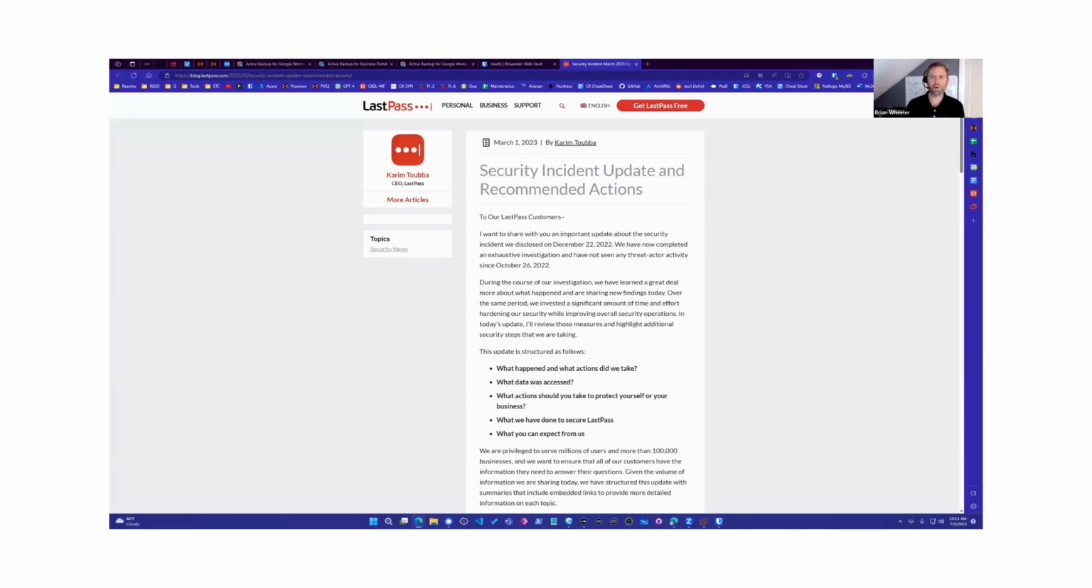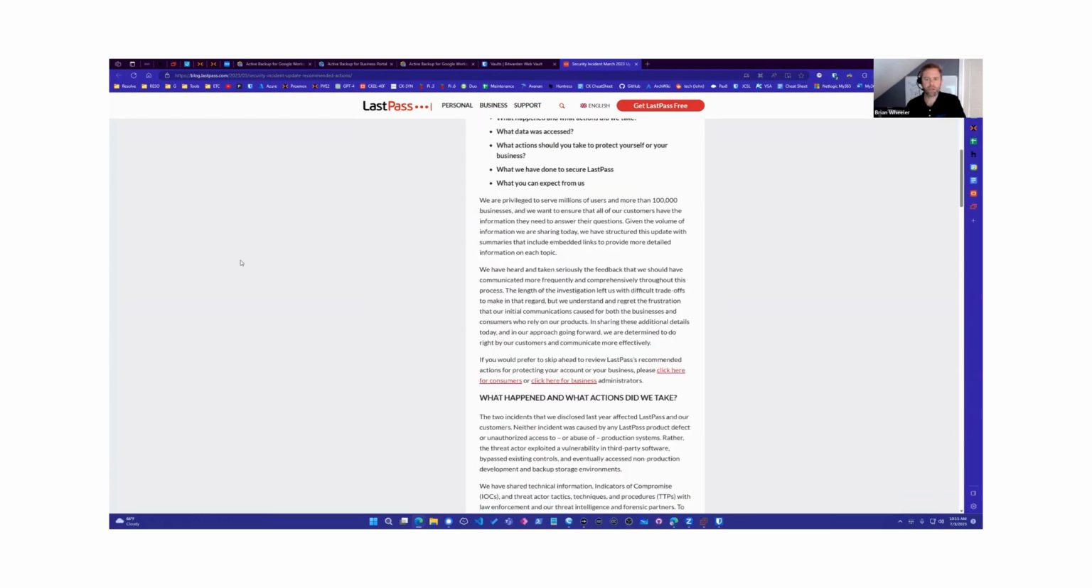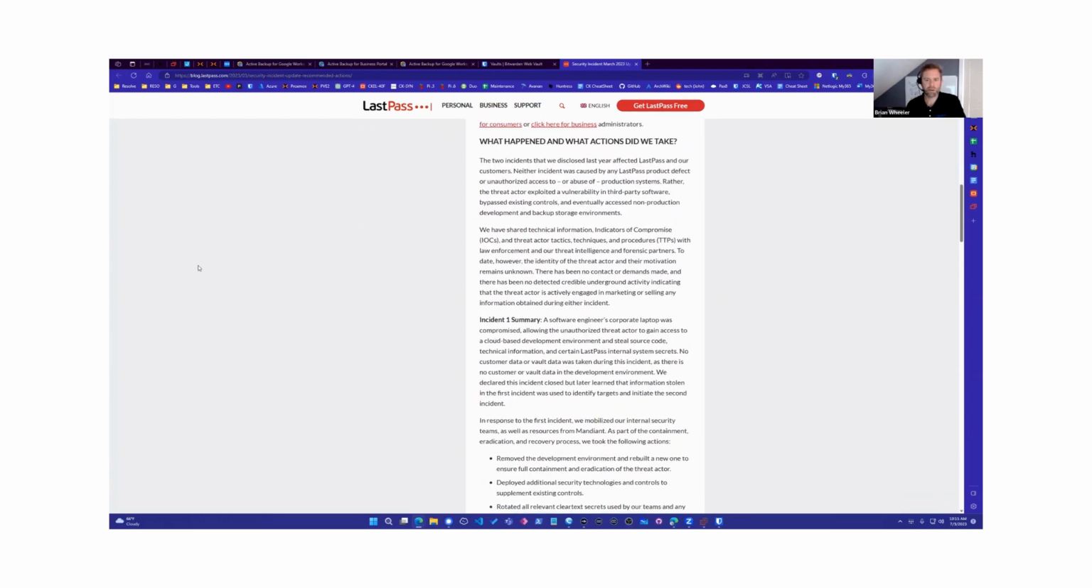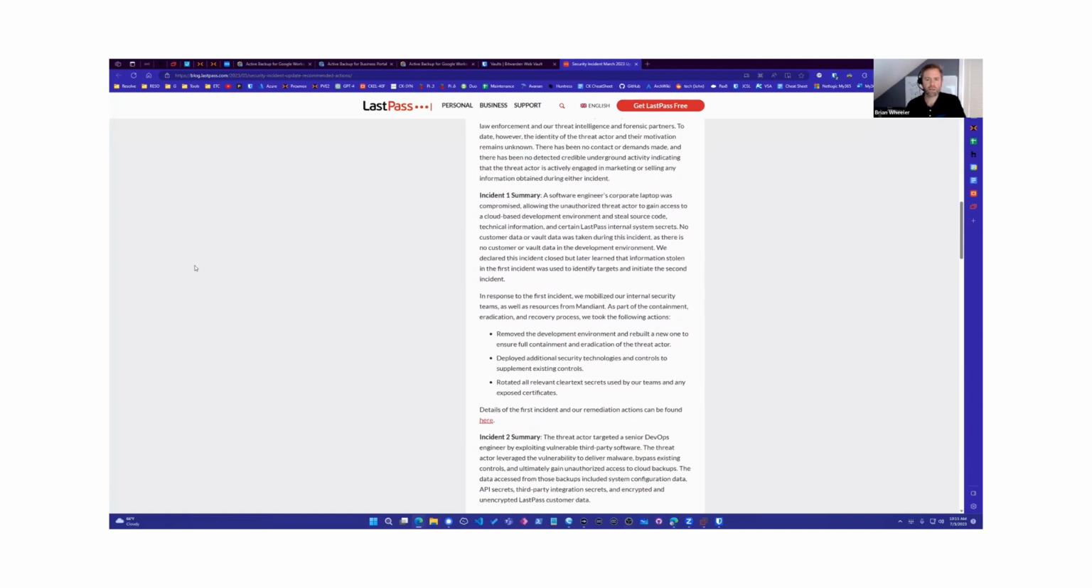So let me just talk about the most recent LastPass breach. The breach was actually caused by, I'm reading directly from the LastPass website, a software engineer's corporate laptop was compromised, allowing the unauthorized threat actor to gain access to a cloud-based development environment and steal source code, technical information, and certain LastPass internal secrets. Okay, it says no customer data or vault data was taken during this incident, as there is no customer or vault data in the development environment.